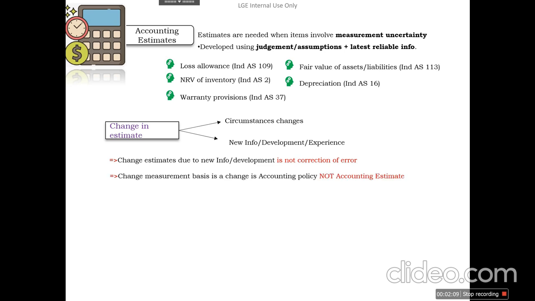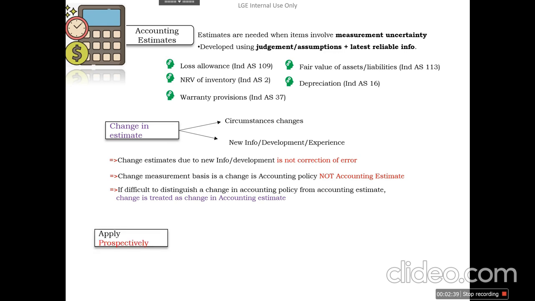And if there is a change in measurement basis, it is a change in accounting policy. It is not called an accounting estimate. For example, if we are changing from the cost model to any other model, it will not be called an accounting estimate. And if it is difficult to distinguish between a change in policy and a change in accounting estimate, then it will be treated as a change in accounting estimate. Where there is a change in the accounting estimate, we need to apply it prospectively. There is no option to apply it retrospectively, because these are estimates, not accounting policies.